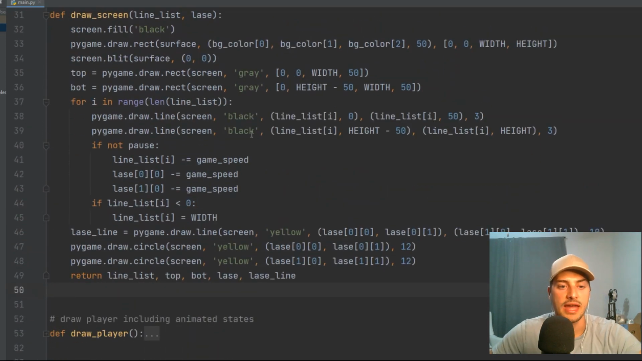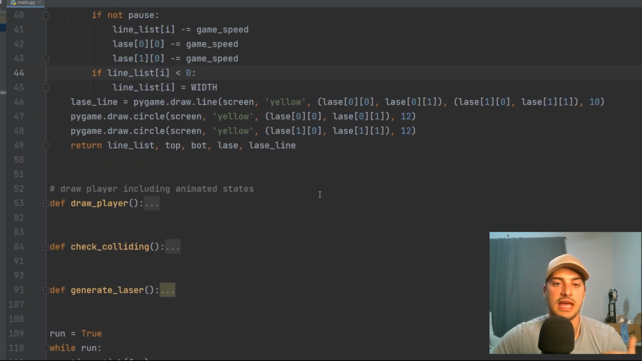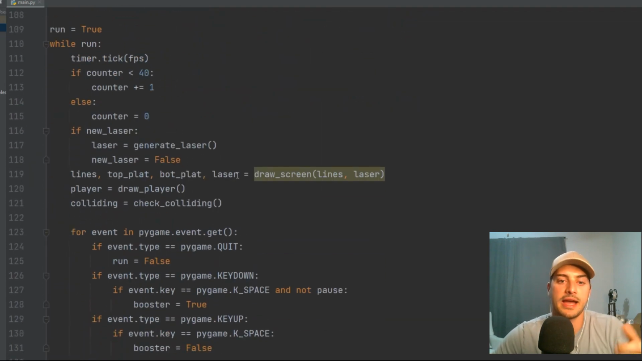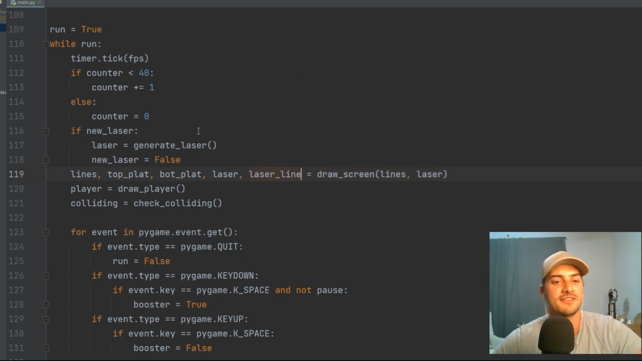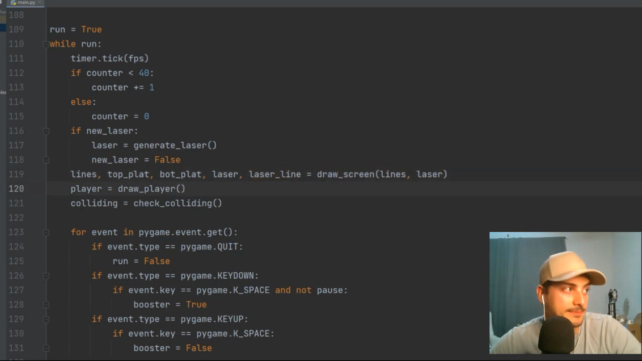And now that should be everything we need to draw the laser onto the screen and then move it to the left as the game is played. And so the only thing that we have to do is make sure that we are generating. Oh, also I passed the laser line back, but I didn't say that I was receiving it yet. So let's receive the laser line out here.